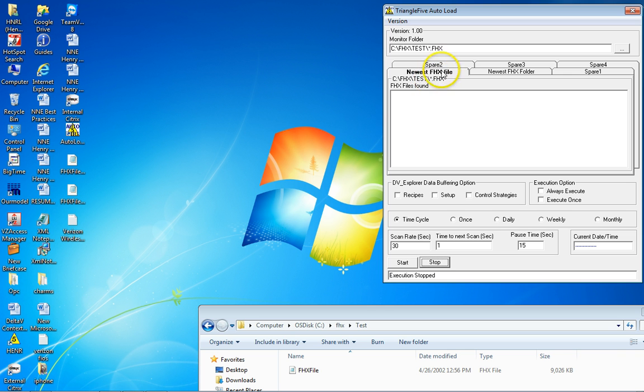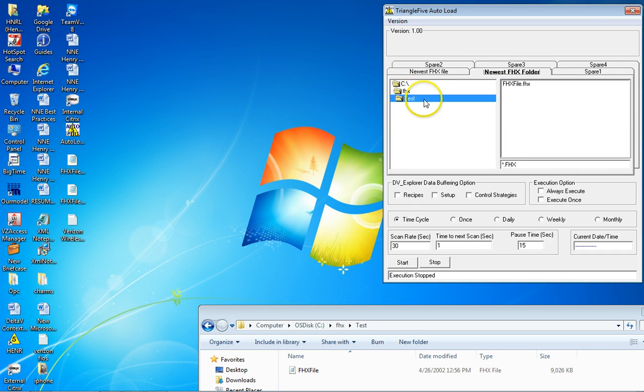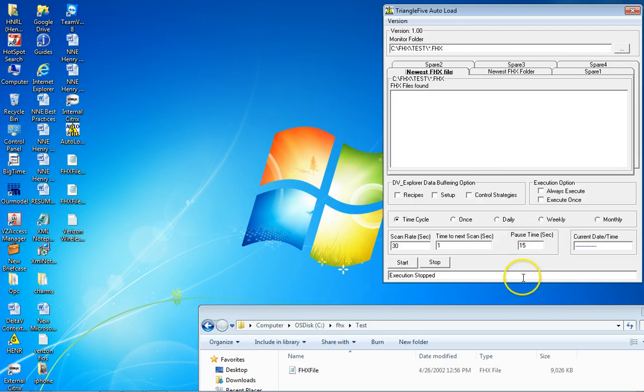There are two ways to do it. One is to look at a fixed folder, and within that folder you will filter by looking at all the FHX files and load the latest FHX file into the system. Another one is to set up a folder where, for example, some sites may create new folders, and within that new folder you have a new FHX file. So I'll do two demonstrations of that.